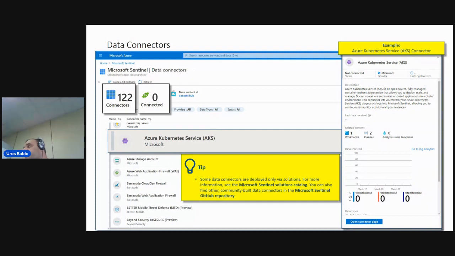And in addition, we have built-in connectors to the broader security ecosystem, for example non-Microsoft solutions. And you can also use the Common Event Format I mentioned in the previous slide, like syslog, or some REST API to connect your data sources with Microsoft Sentinel as well.